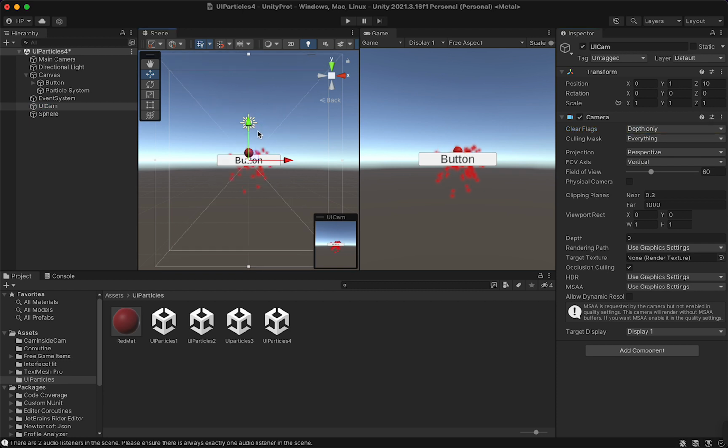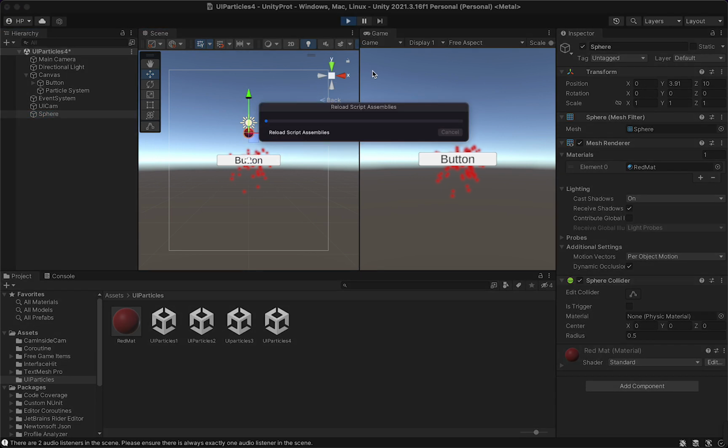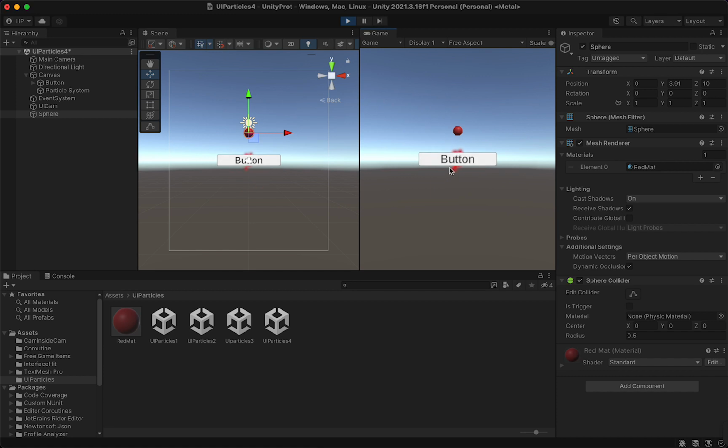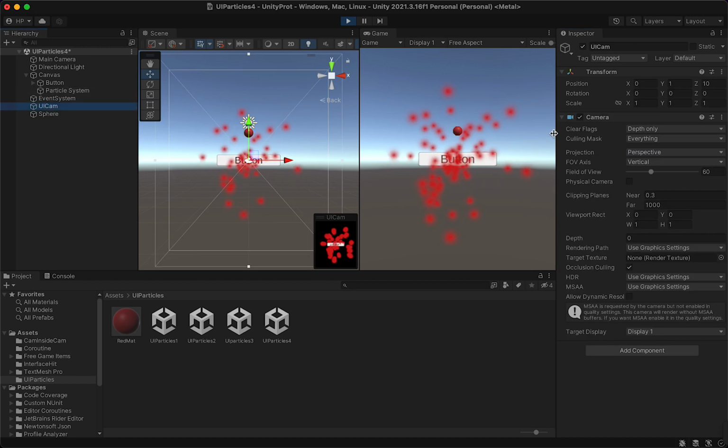Oops, I'm removing the wrong thing. Let's click on the sphere, remove that. So now we can see the sphere. So we've got button, we've got particles, we've got sphere. We can put the particles in front of or behind that button. Either way is okay, up to us.